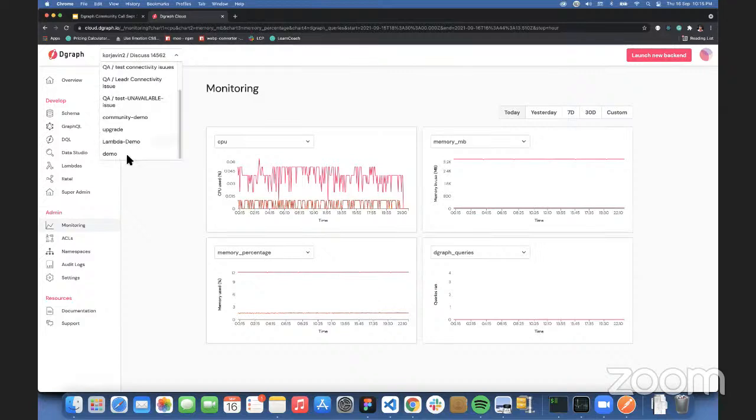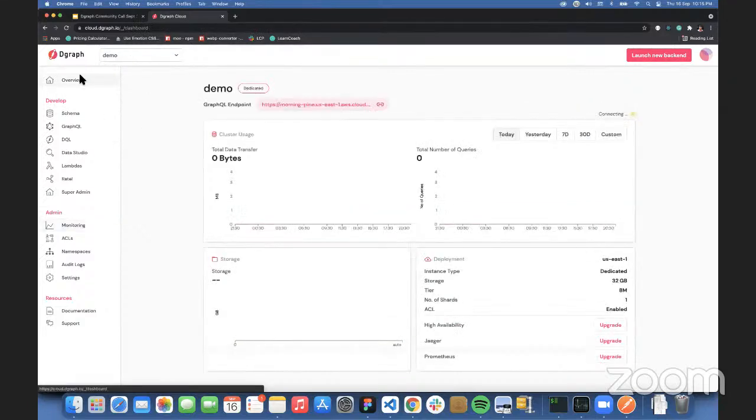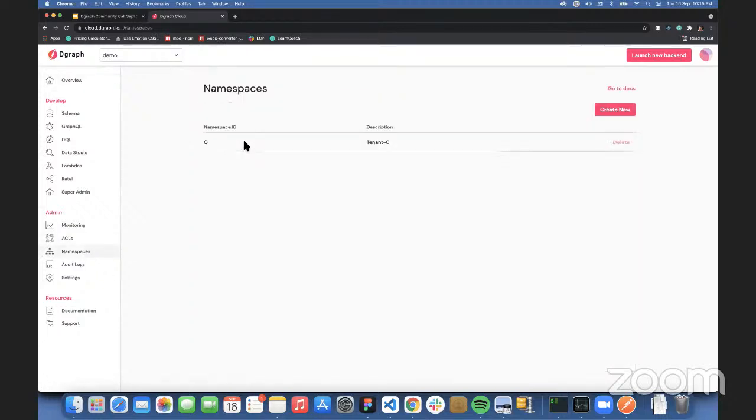So quickly, I'm going to go back to the backend which we created. We just created a dedicated instance, and you can see on the dashboard, the configuration on the bottom right. You can see that it has a single shard, and ACL is enabled. Now for creating namespaces: namespaces are logical divides within your database. So you can have one single database and serve different applications or different tenants.